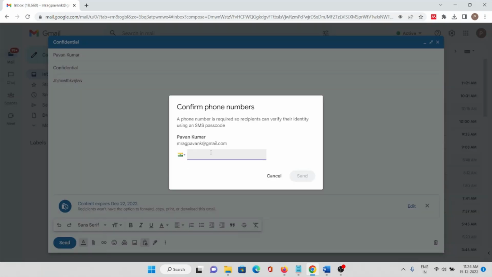Here you have to type the phone number of the specific person for whom you are sending it. Suppose you are sending this email to somebody else, you have to mention their phone number here. I will mention that person's phone number as 1 2 3 4 5 6 7 8 9 0. I've just taken it as some random number.